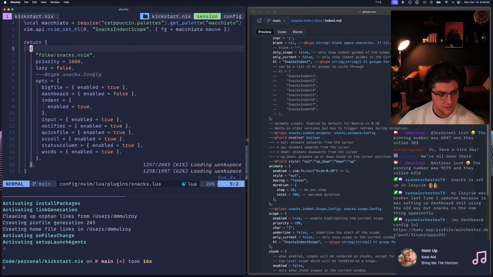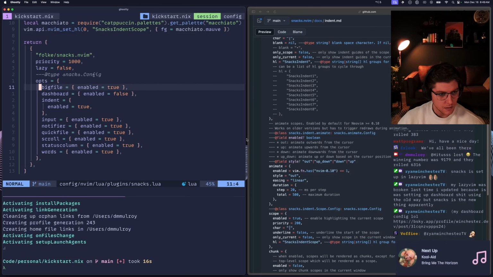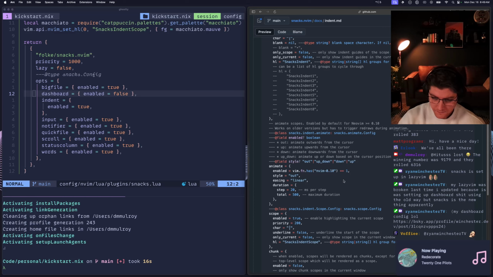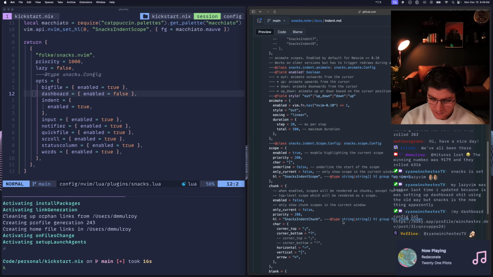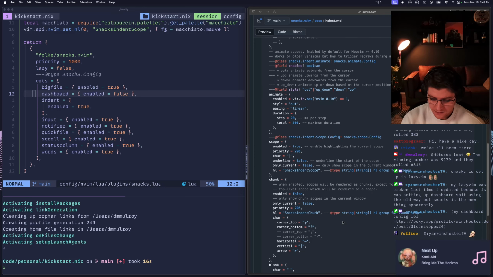Alright, we're getting closer. That outside border is hideous, but that is my Git plugin. Alright, this is what we want though. Alright. When enabled, scopes will be rendered as chunks. I don't know what chunk means.